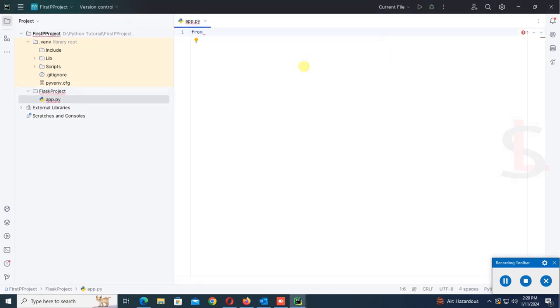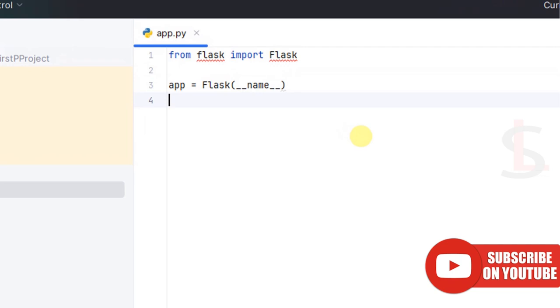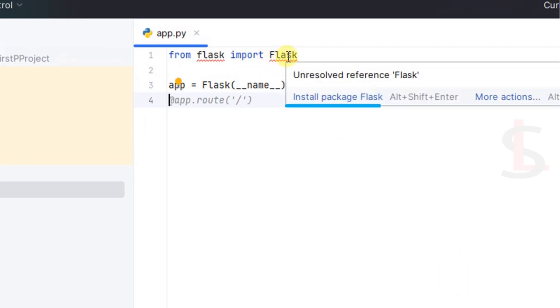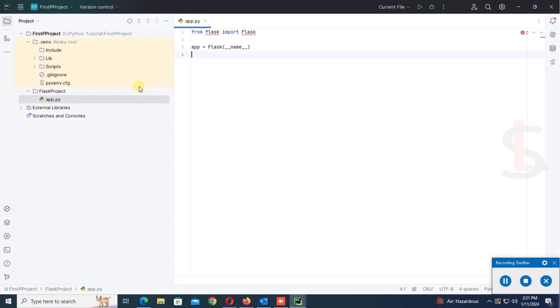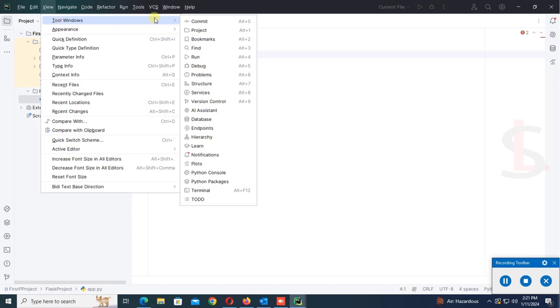Now write code: from flask import Flask. Now it's displaying an error. You can see it says need to install package Flask and unresolved reference Flask. To resolve it, go to the menu. In the menu, go to the view menu, then tools window, and then terminal.